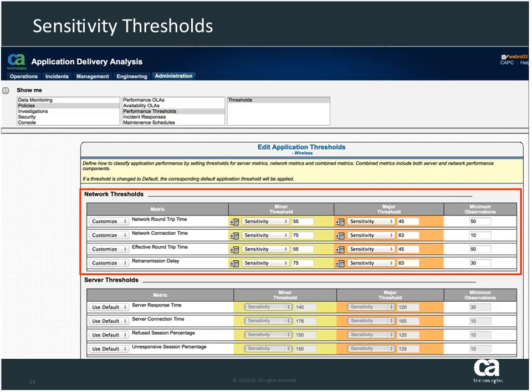I don't turn them off. You could, but I don't turn that off. I still want it. I just make it less sensitive, so they're less likely to show up. They have to change more than a typical network would.